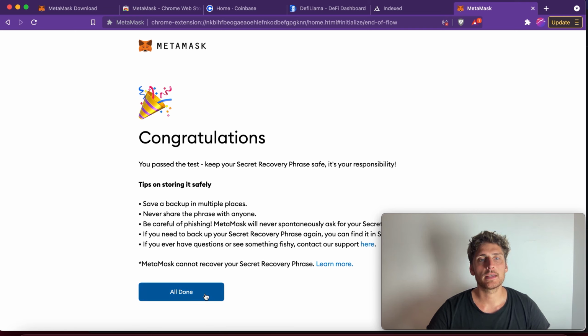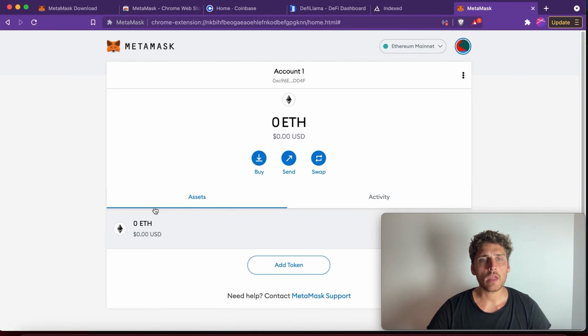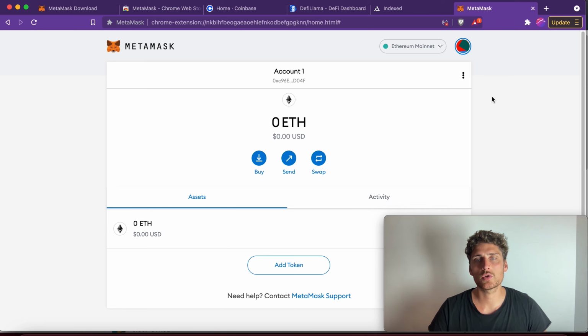So just click here on all done. MetaMask here has a couple of tips for security and best practices, but you can click on all done, and then you have access to your MetaMask account. One of the first things you need to do is to pin the browser plugin to your browser bar so that you can easily access it whenever you want.